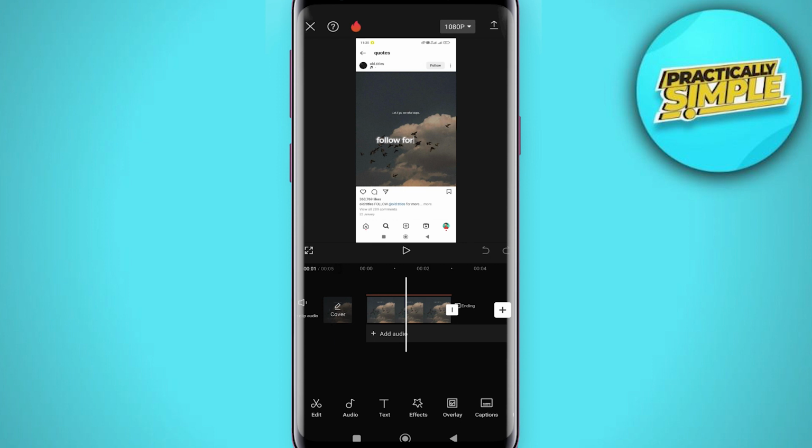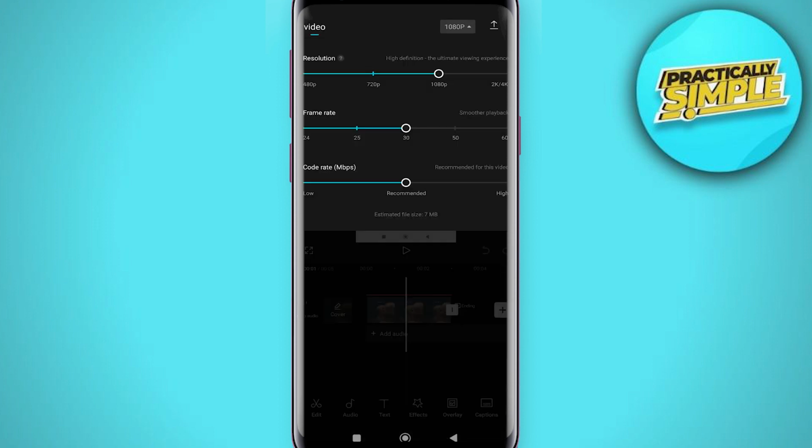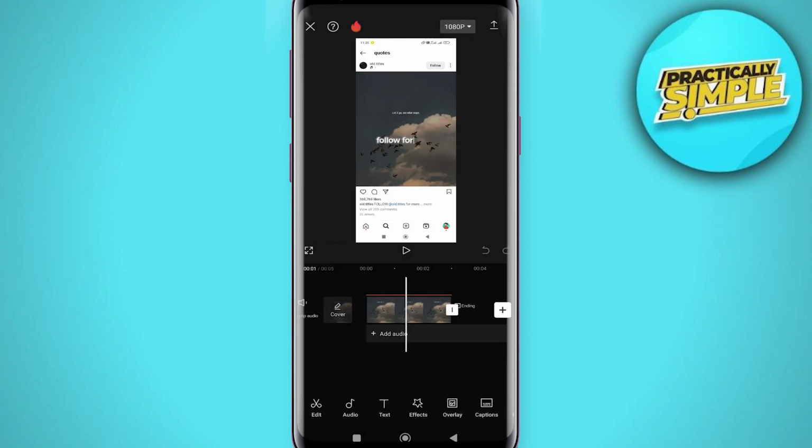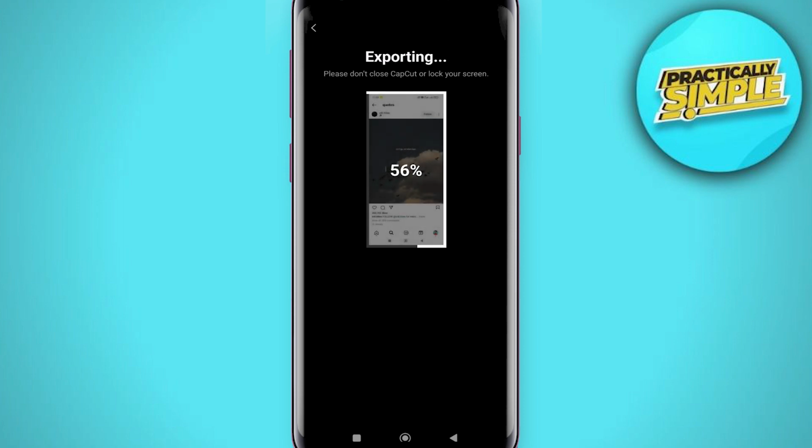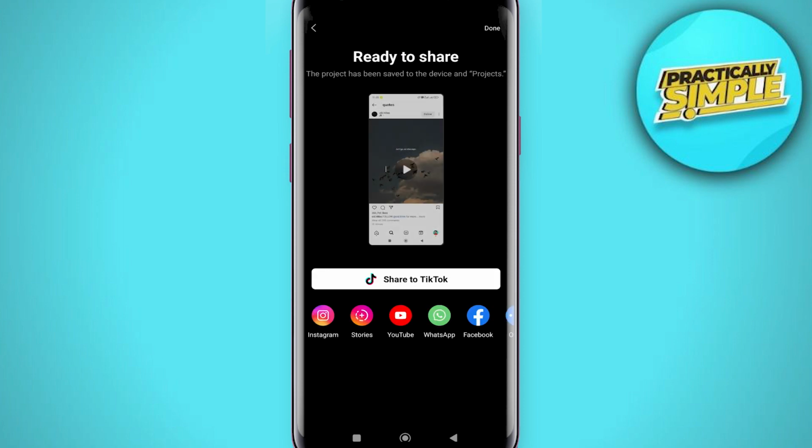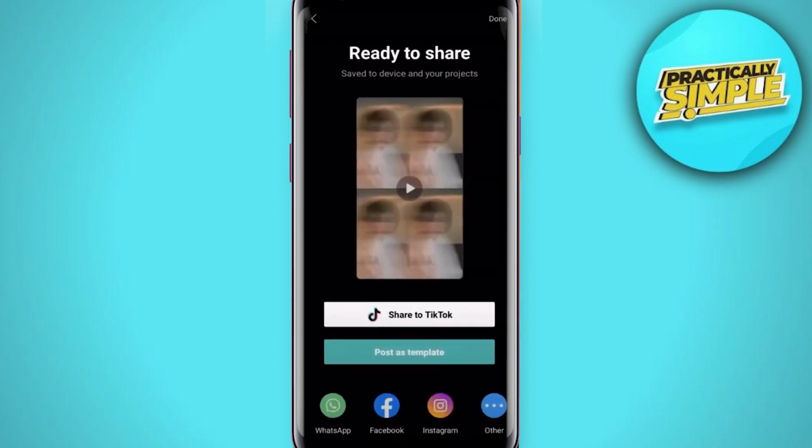Add in animations, filters, and whatever effects you like to be on your template. After editing, just adjust your resolution. Now tap on this icon to export your video, and after this, I don't have it yet since I am not a CapCut creator, but you should see a Post as Template button like here on the screenshot I am showing you. So after clicking on that, your template should be uploaded.